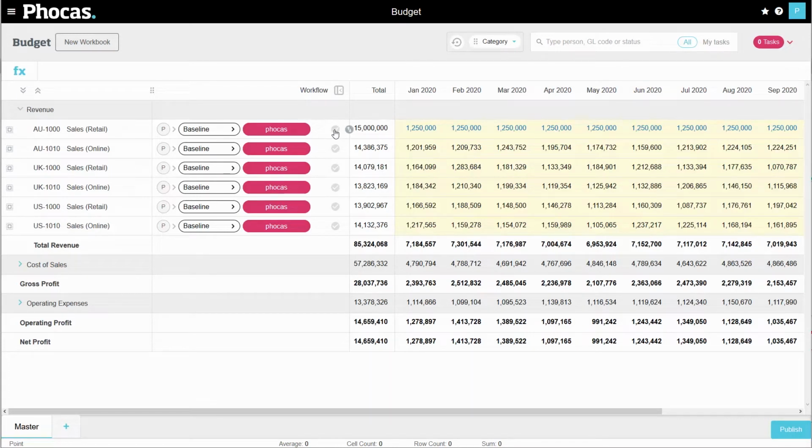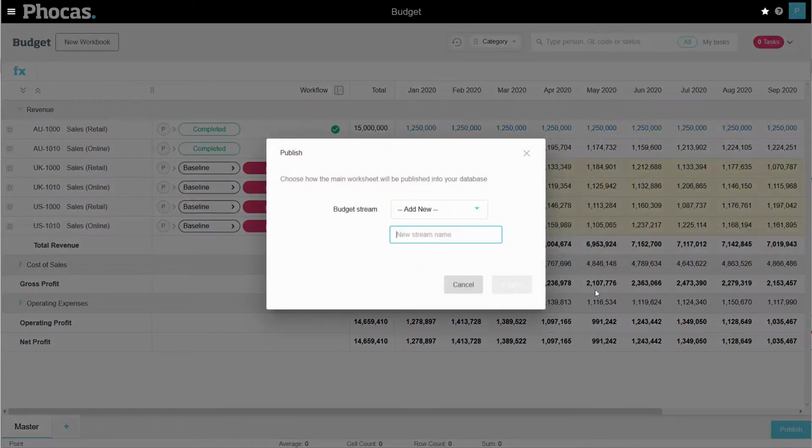I could go through if I chose to and mark each of these as complete. I don't actually need to do that to publish my budget. All I actually need to do is jump down the bottom and click on this publish button. I then decide, do I want to create a new budget stream or do I want to use an existing budget stream that already exists?